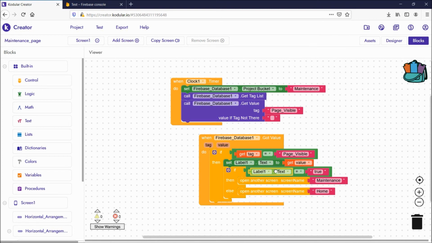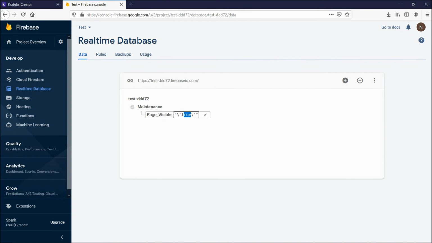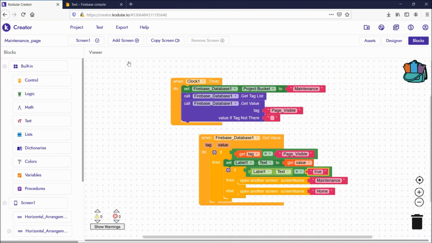If label 1 dot text is equal to true, that means we are getting this value as true. If the value is true, then we need to open another screen, maintenance. If the value is false, then you need to open the home screen. So here we are giving true for the maintenance page, guys. If you want to enable the maintenance page, you need to give the value as true, otherwise you can give the value as false. So the maintenance page will be enabled and disabled by giving true and false. So these are the small blocks, guys.